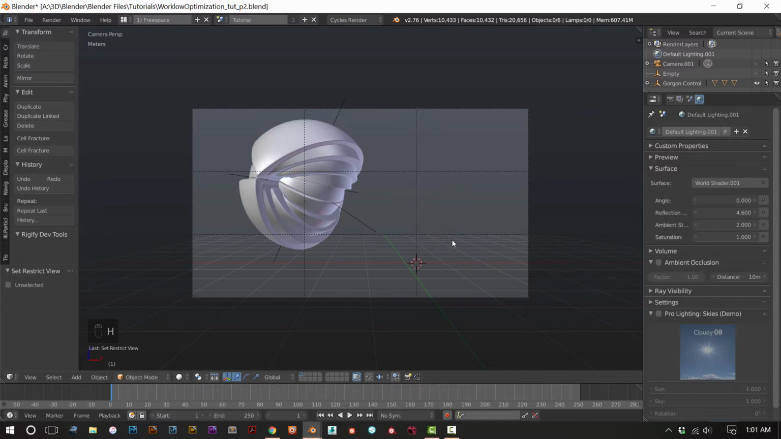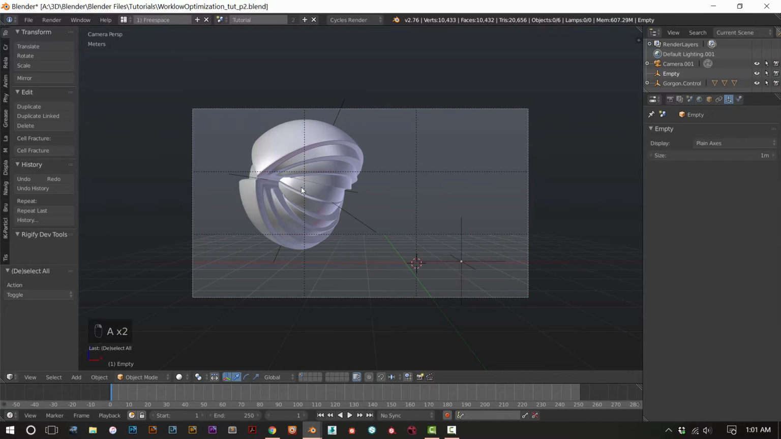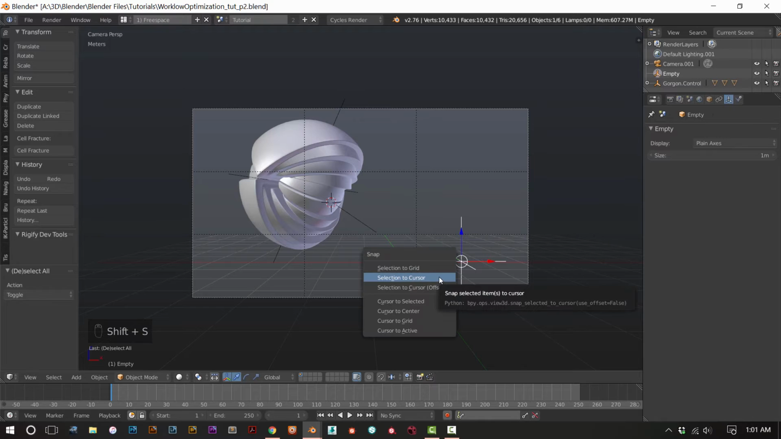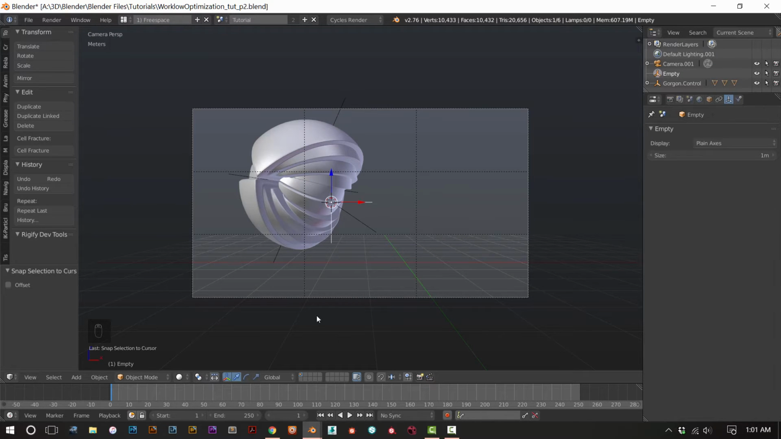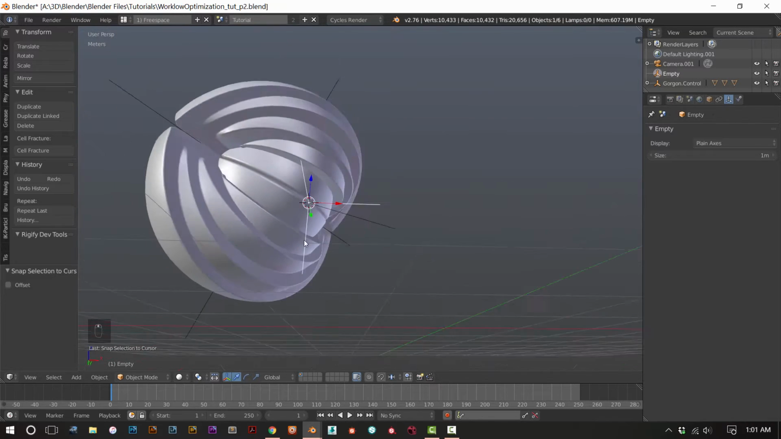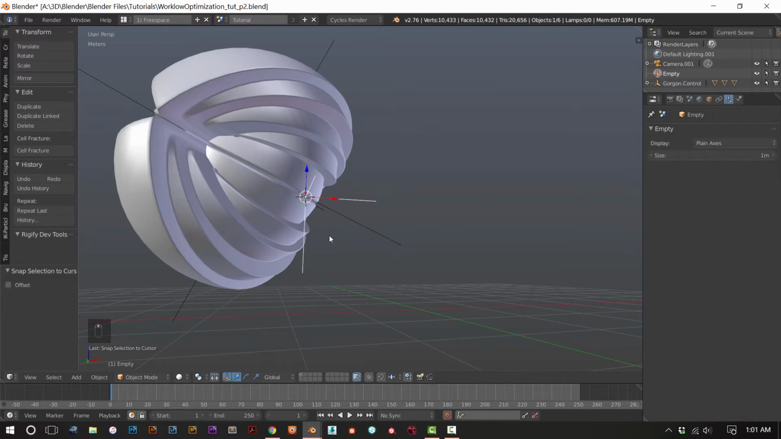I accidentally pressed H, so I'm going to press Alt H to unhide everything. That's going to bring this guy back. And I'm going to put my cursor on the Gorgon's eye, right on the center. And I'm going to press Shift S by right click to select the empty here. Press Shift S to snap whatever object or the cursor if you have an object selected. So I can snap the selection to the cursor. And that's what I'm going to do here. So this is now on top of the Gorgon, right on his eye, which is great.